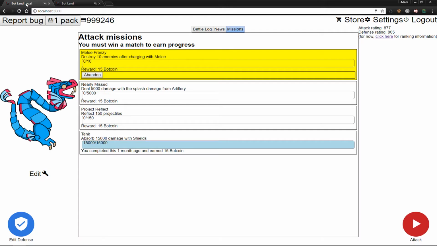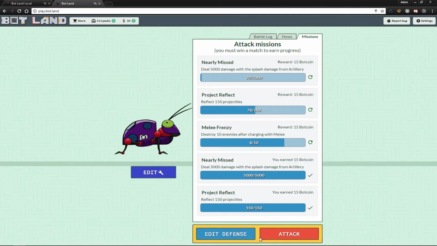A couple of other elements on this page. There was some debug information over here on the old style that was just completely removed, and then the edit, defense, and attack buttons were on the bottom. Those are still present on the bottom, but they look a lot nicer.